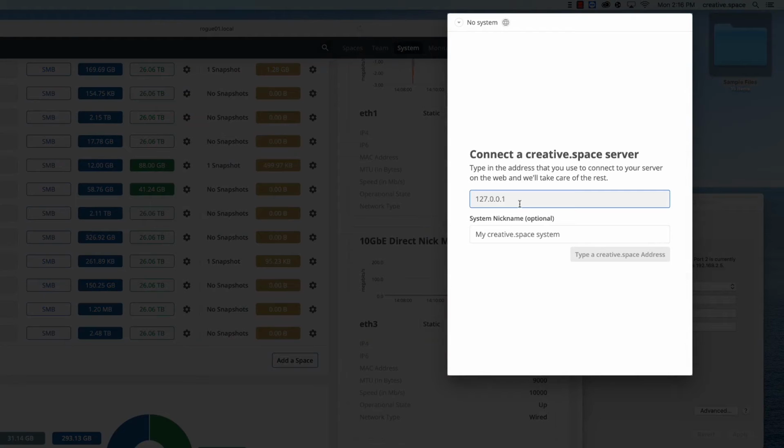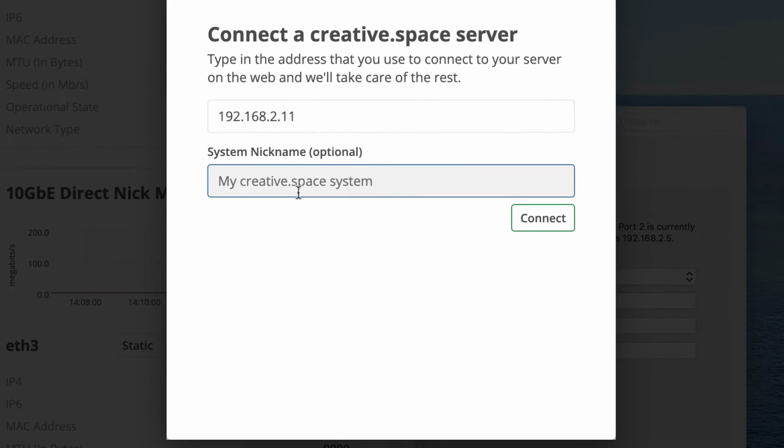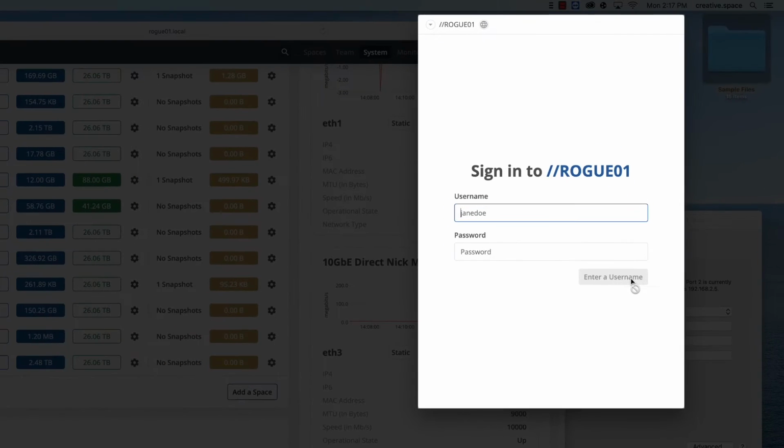and paste it into the desktop app. Now I can create a nickname for the system. And now we're back to where we started.